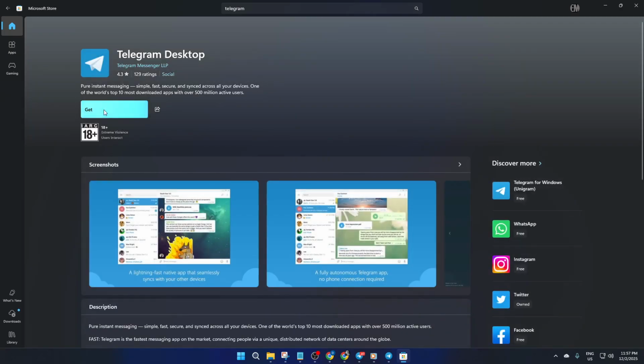Again, sign in using your phone number or scan that QR code if you've got Telegram set up on your mobile. This connects all your conversations, so they're literally at your fingertips, whether you're at home, at work, or anywhere with your laptop. And that's all there is to it, 2 straightforward ways to install Telegram on your Windows 10 PC.